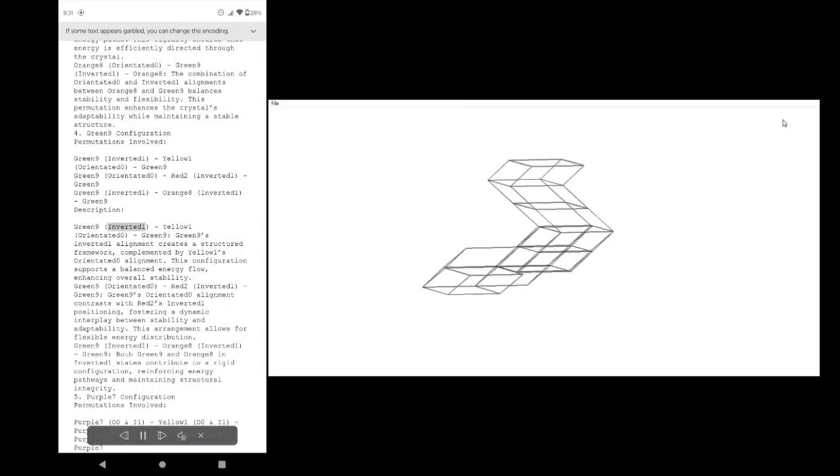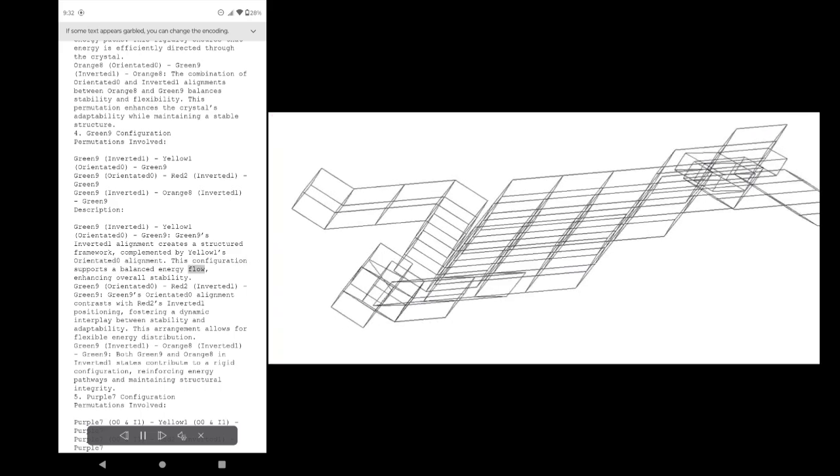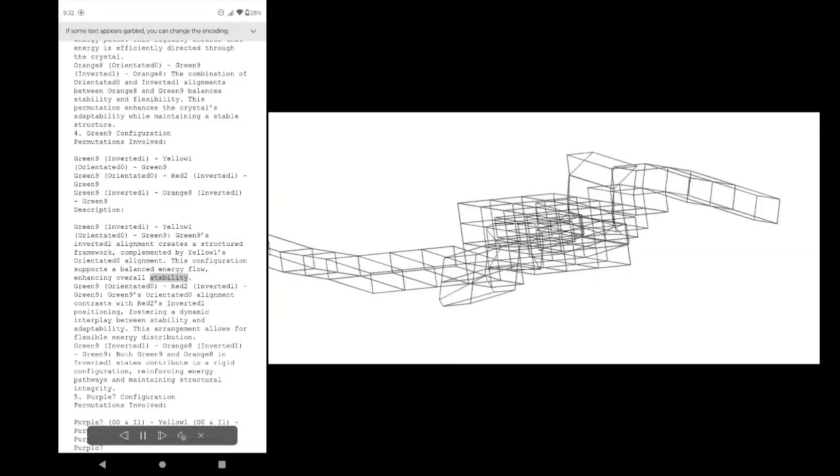Green 9, inverted 1, yellow 1, orientated 0, green 9. Green 9's inverted 1 alignment creates a structured framework, complemented by yellow 1's orientated 0 alignment. This configuration supports a balanced energy flow, enhancing overall stability.